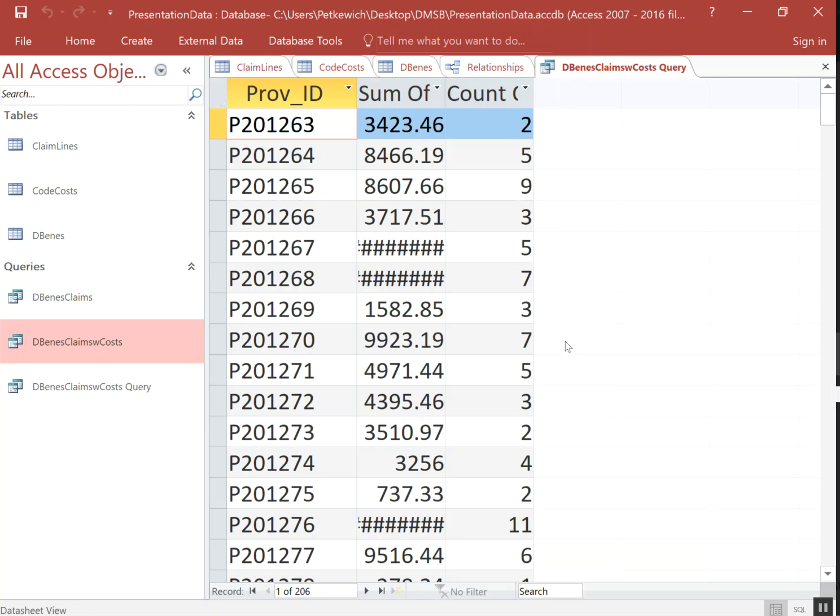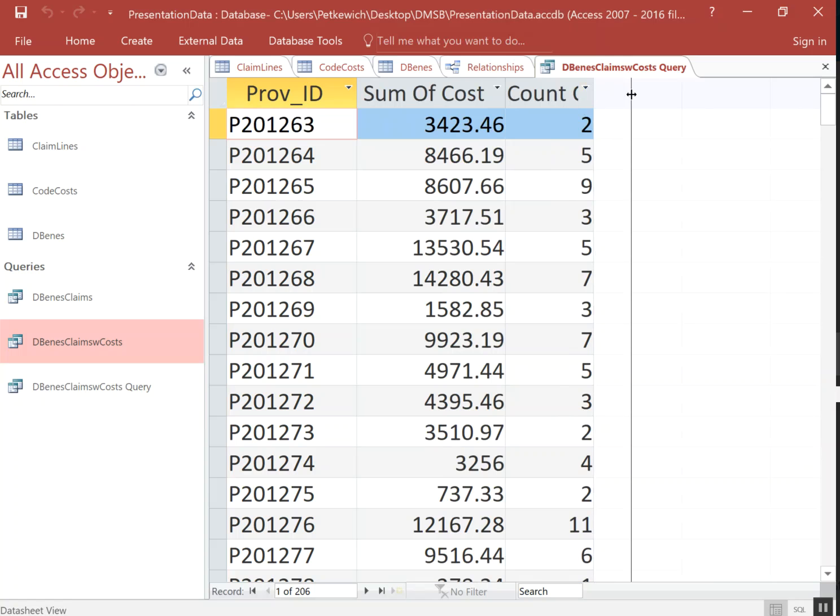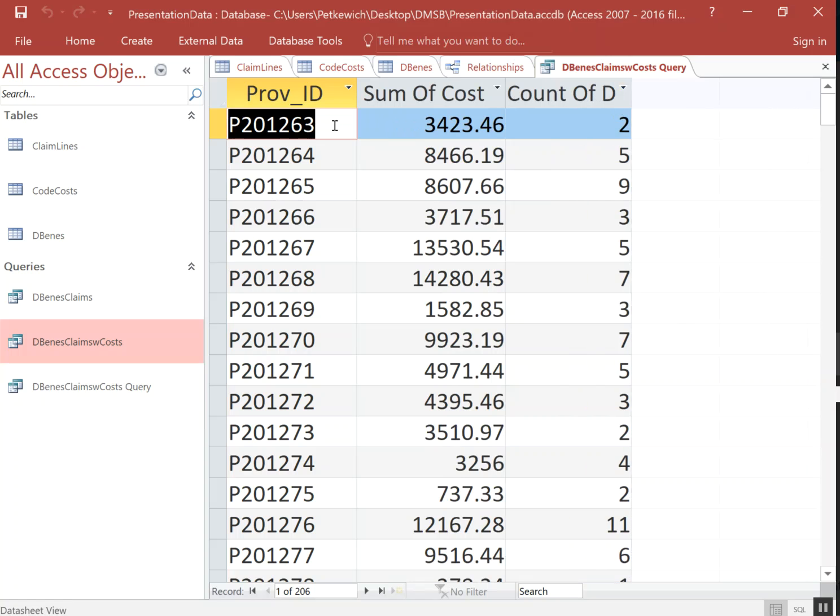And finish. Okay, and so here are my results. So I have now just the provider ID and how much in claims that provider submitted for dead beneficiaries. I don't like the way this looks. I want to see it as currencies.